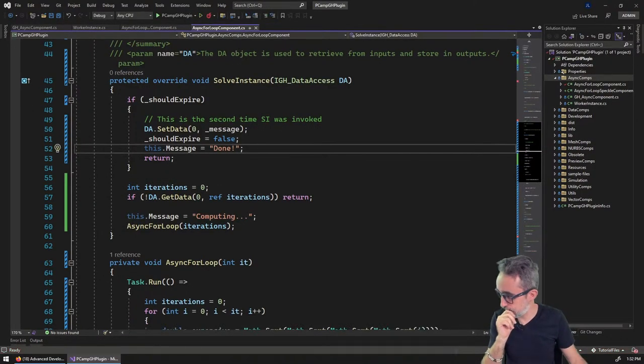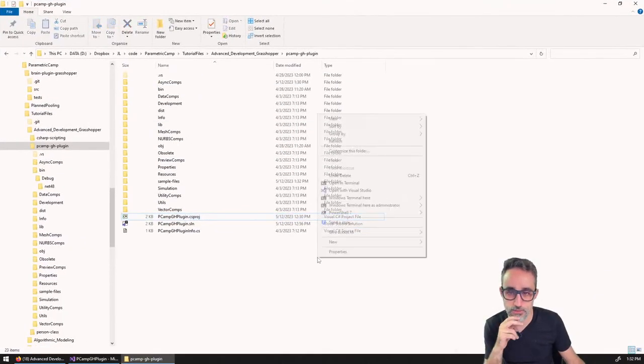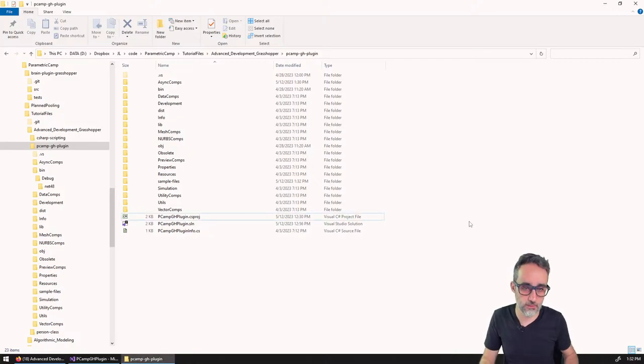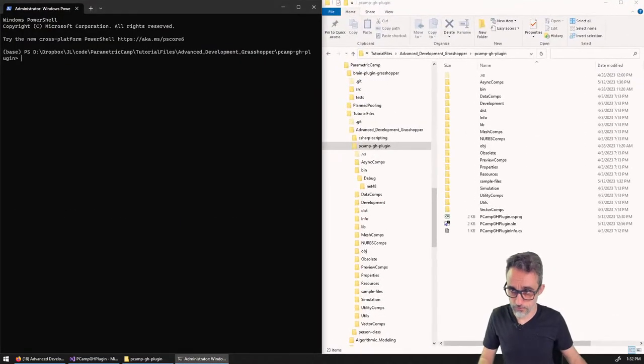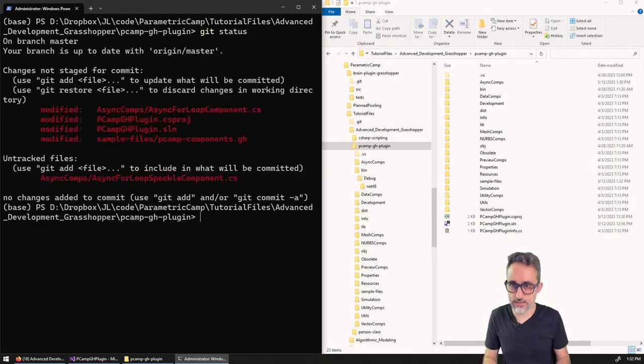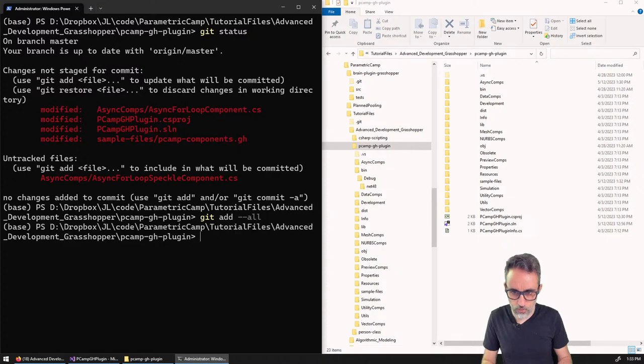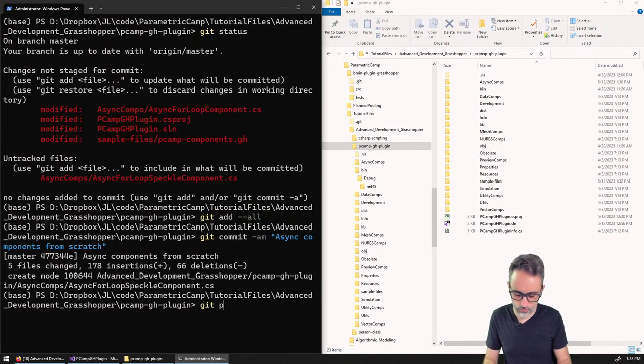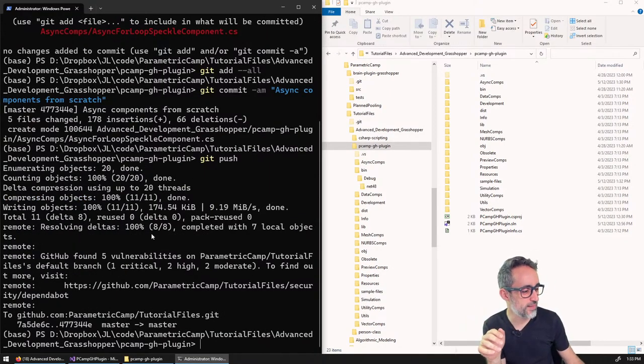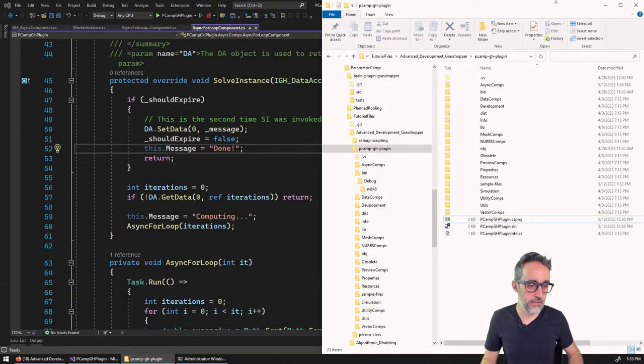Let me then push those changes to the repo. So you know that I'm a command line git person. So git status, and you can see that all these files have changed, right? So git add all, git commit, and then I'm going to say, what was this? Async component from scratch. All right, and then we're going to push, and that's it. And I'm not going to bother right now republishing the plugin, et cetera. I really want to record the other video with the post request. Okay. All right. So that's that.